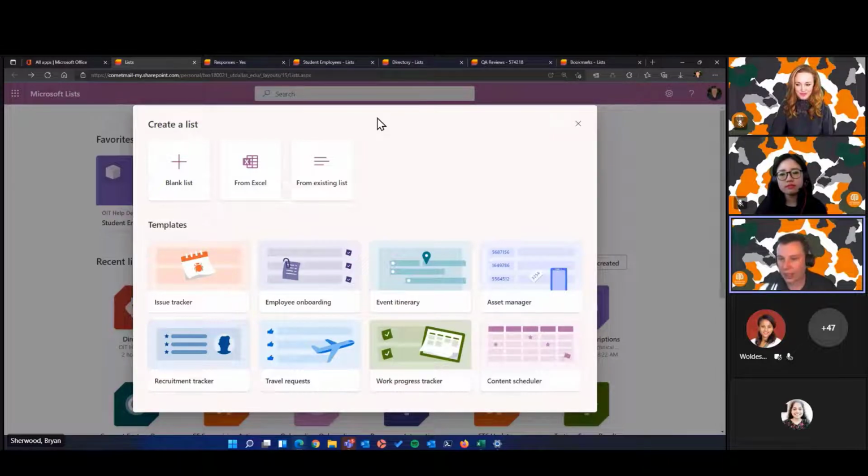You also can create a list from Excel. So if you have the data, maybe you've been using a shared Excel sheet and you want to try lists out, you can actually upload your Excel sheet to Microsoft Lists and it will convert it into a list that you're then able to use.